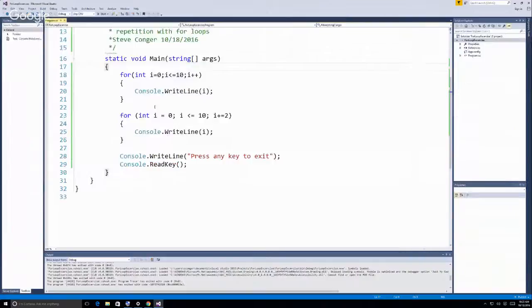The reason I started with 0, we're going to use these loops a lot with arrays in the near future, and arrays always start with 0. But you could start with any number you want, and you can have whatever condition you want.